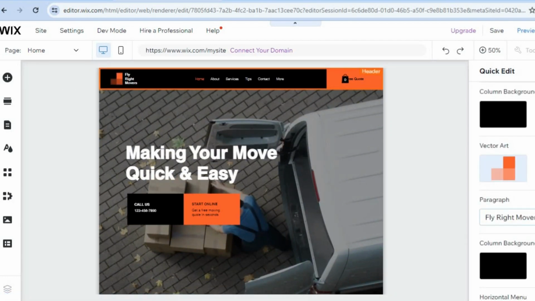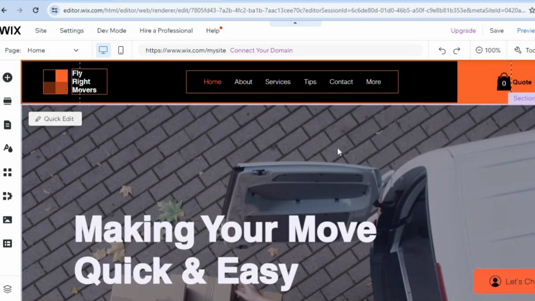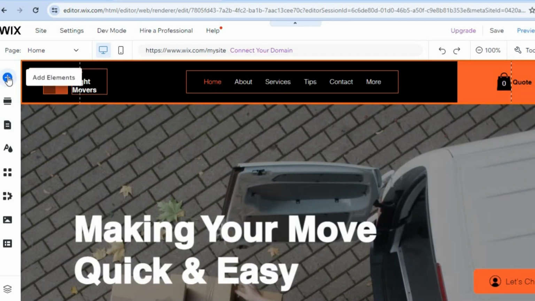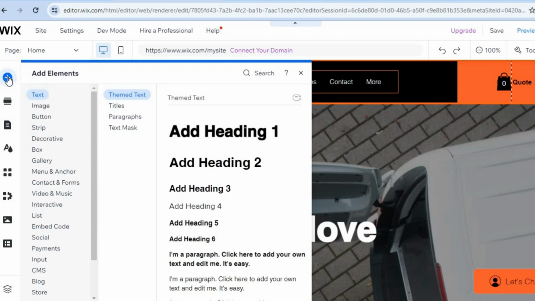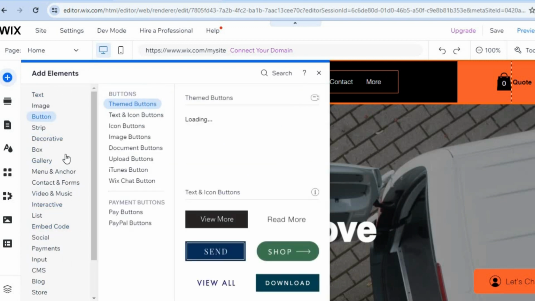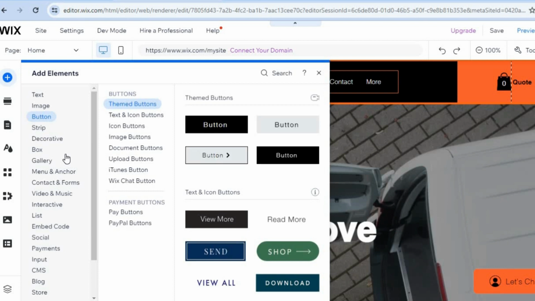And if it is a case that you would like to add a button or text or image, anything at all that you don't see and you would like to add it to a particular section, you can tap on the plus in the top left hand corner that says Add Elements, and you will be able to find all these elements that you can add. Whether it is a text, an image, anything at all, you can find it right here.